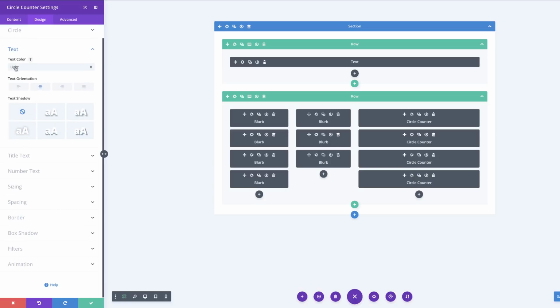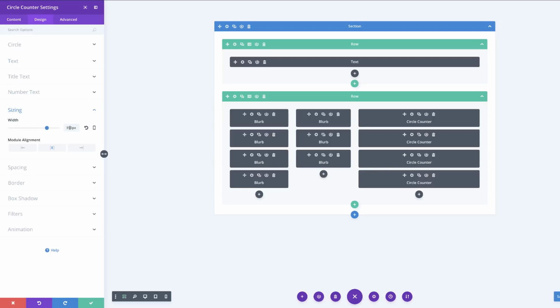For our text, we're going to make sure now from light, we're going to turn this into dark so that we can have our title showing. Now let's customize our width. So I'm going to come over here to sizing. I'm going to set this to 290. And then I'm going to set my custom margin at -298. And then I'm going to add 80 pixels to the bottom.